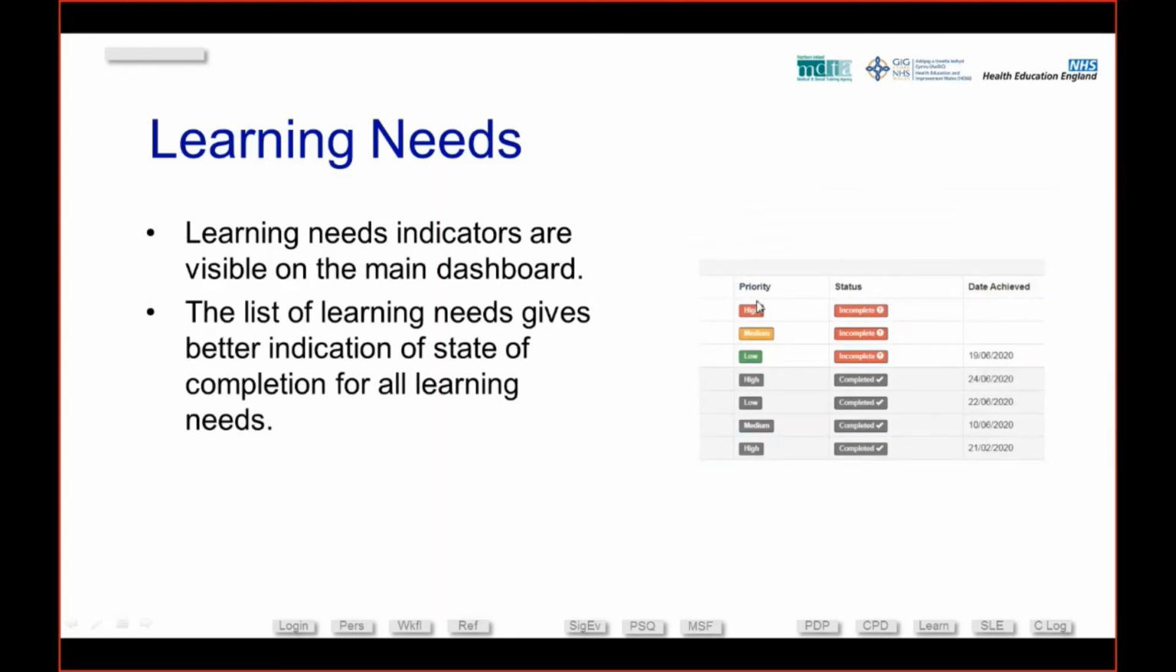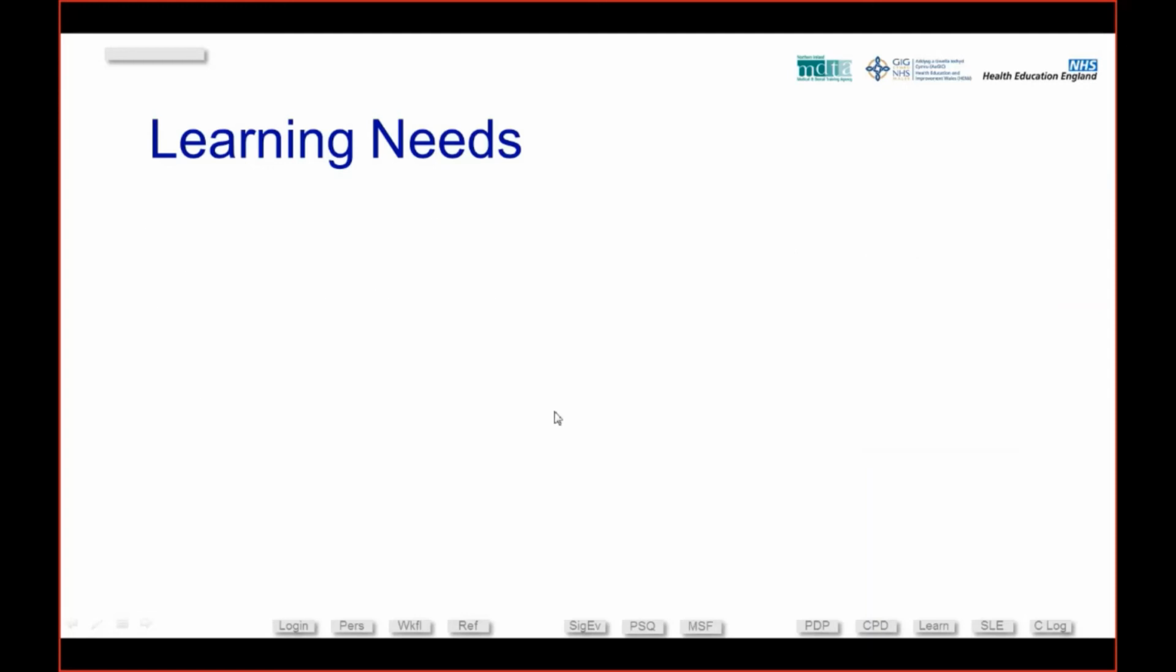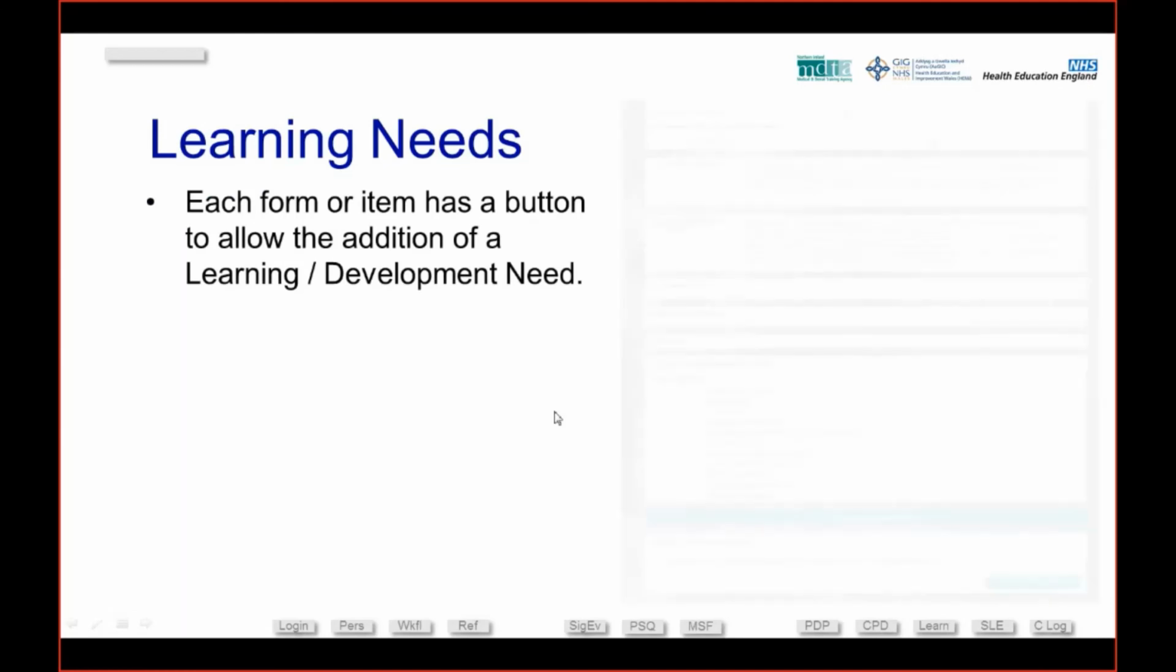And when you click on them and go to the list, you can see there, these are still incomplete. That one's been achieved, or the trainee thinks they've achieved it, but the ES hasn't said that it is complete. So the ES has to moderate it. The learning need itself is interesting.